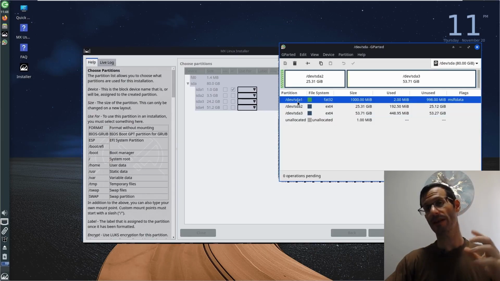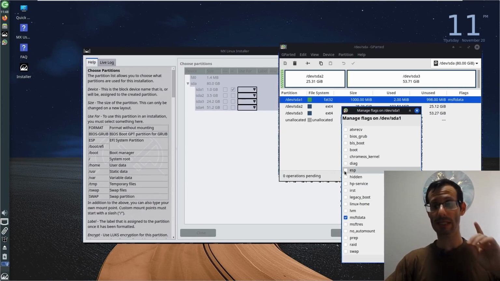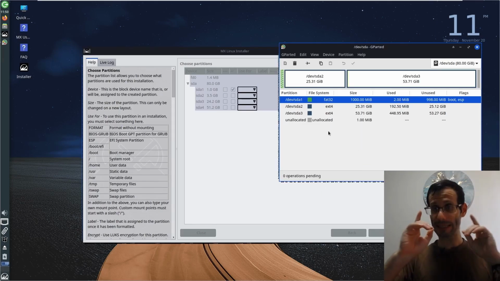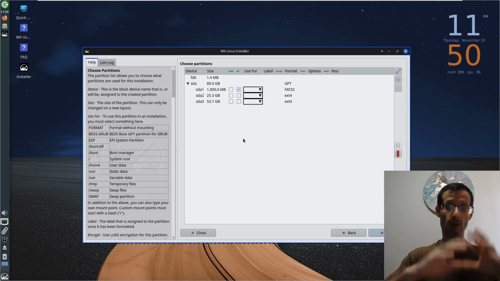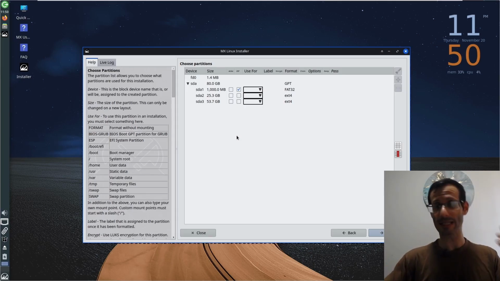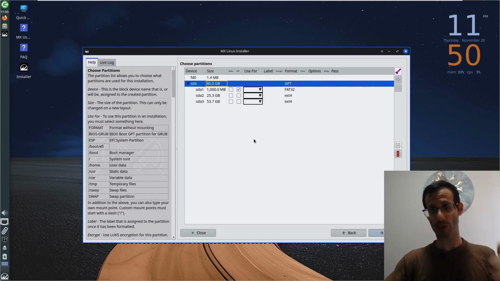As you probably remember, this is our ESP partition, so I'm going to right click on it and choose Manage Flags, and I'm going to choose ESP. And as you can see, also the boot flag was checked automatically, and let's close, and we are done with gparted. So let's close it, and we are back in the MX Linux installer, and we can see the updated partition table. All we need to do here is define the use for each of these partitions.